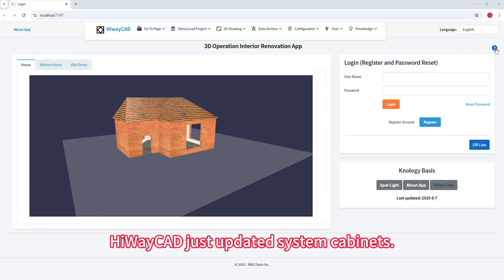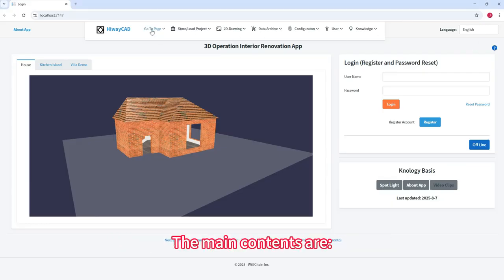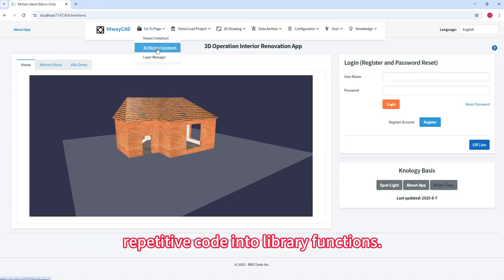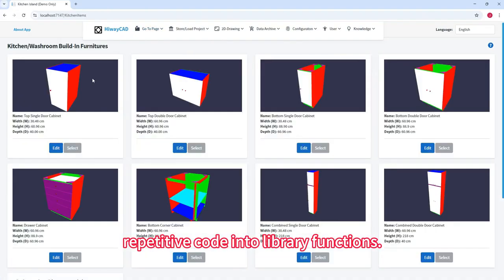HiWayCAD just updated system cabinets. The main contents are added page navigation and integrated JavaScript repetitive code into library functions.